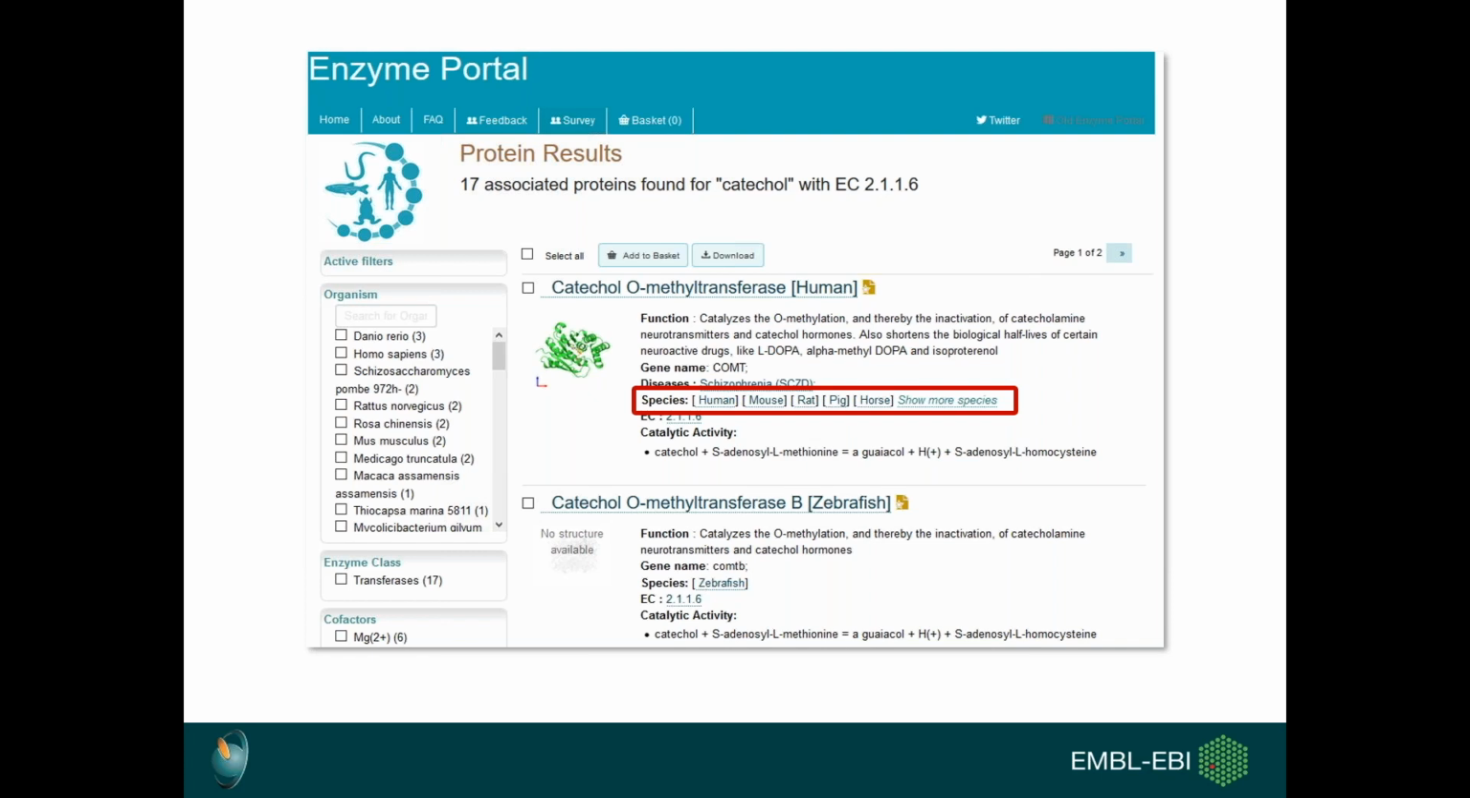As you can see here, there is also a section about species. To facilitate the display of the results, all the orthologs for a given protein are grouped into one entry. And here we list all the species where a similar protein has been identified. And I will come back to this later. In the protein page, you also have the possibility to store a selected protein into the basket, so you can come back later to look at them.